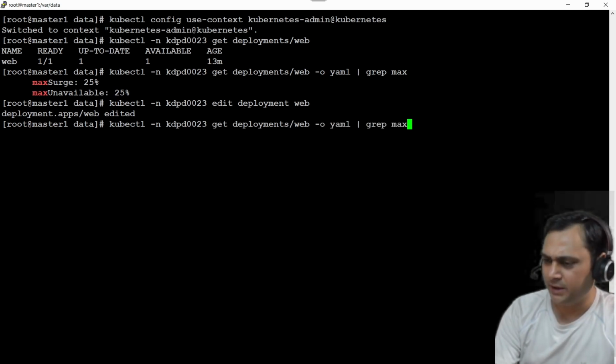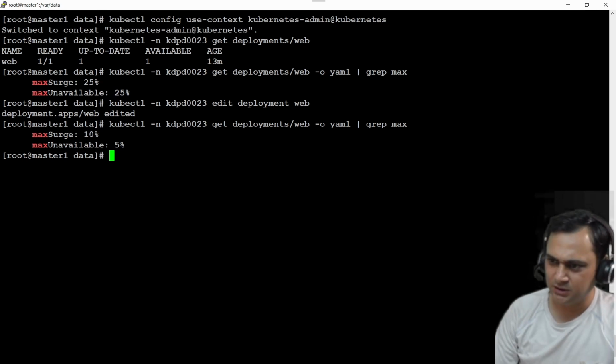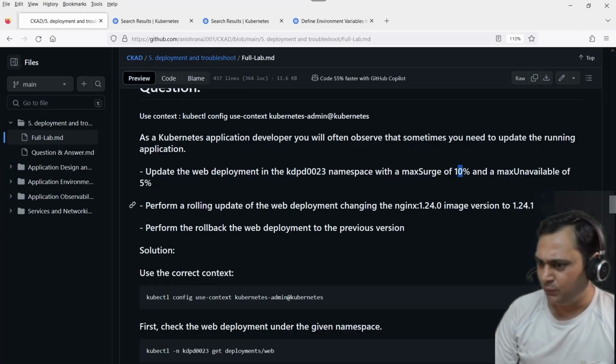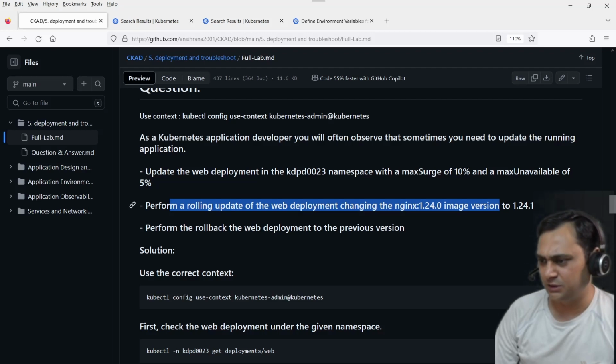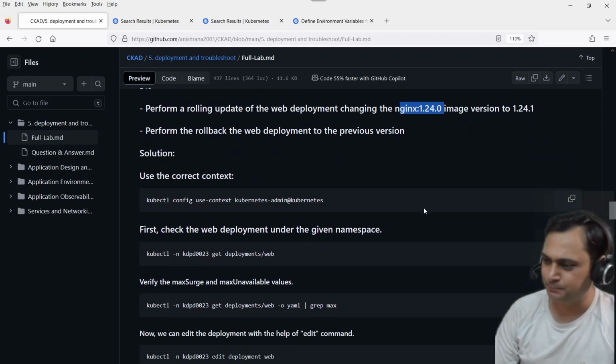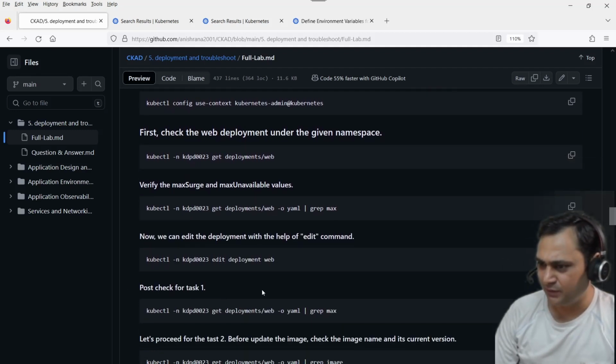Let me go back here and check if this is the case. Yes, now both values are updated here. That's what we needed to perform here. After that, what it asks us is to upgrade the image. When we need to set the nginx image, the syntax is set. This is what I have written here.